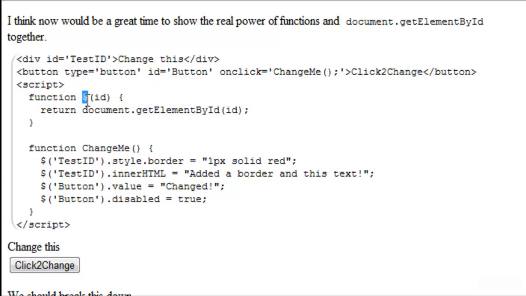And here's a wonky one. This function is a $. Its only parameter is ID. And what it does is it returns document.getElementById and the ID that you specified. Remember how we said we can use a function as a variable value? Well, that's pretty much what we're going to do.